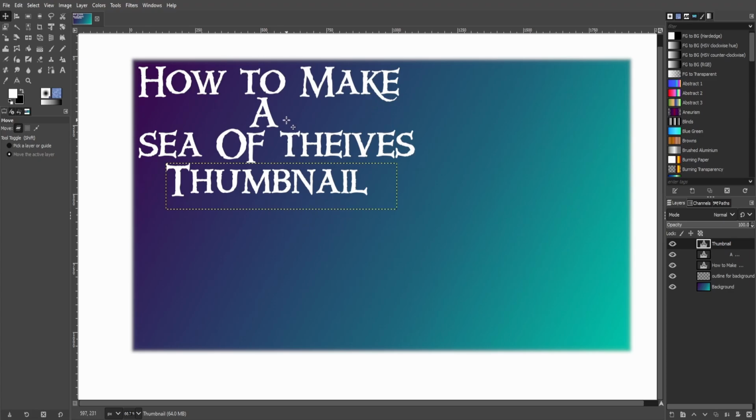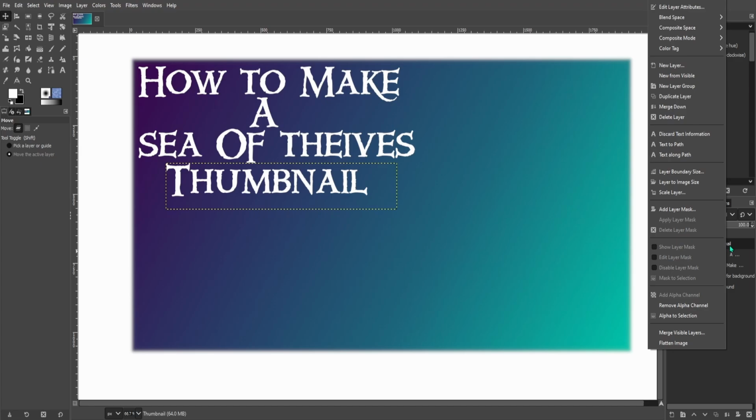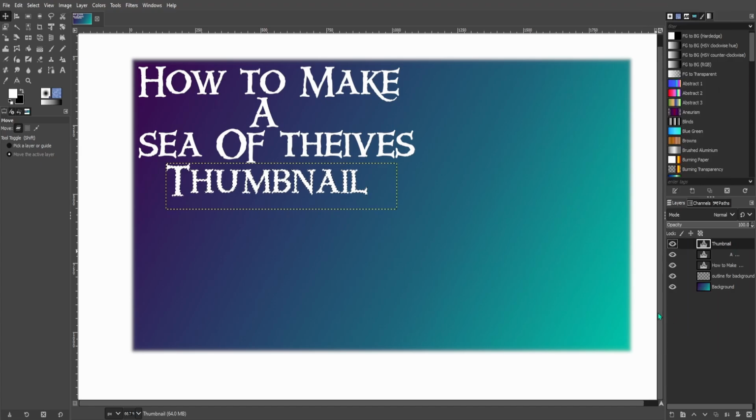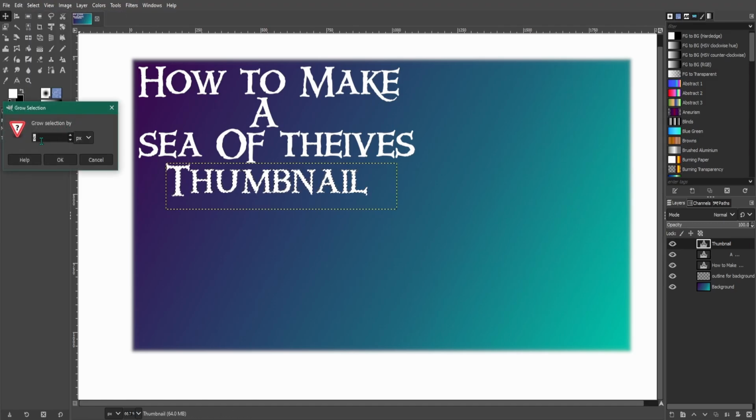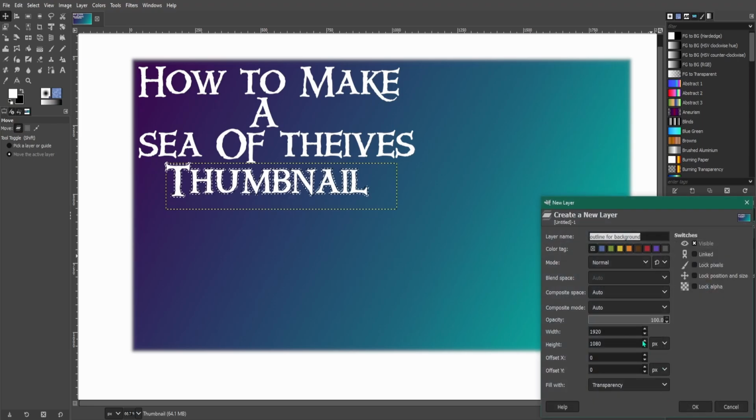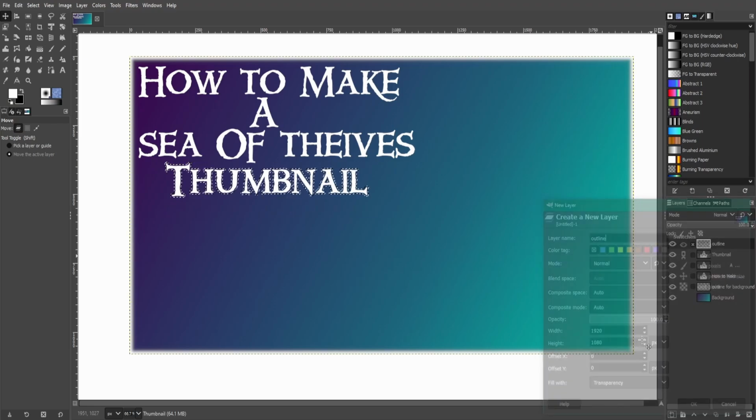This looks really boring. We want our text to pop out more and look more creative. So what we're going to do is we're going to start with the thumbnail one. We're going to right click, alpha to selection. Now it's going to outline the text. You're going to come over to select. You're going to click on grow. We're going to make it grow by 5 pixels. And then we're going to create a new layer. We're going to name this outline.